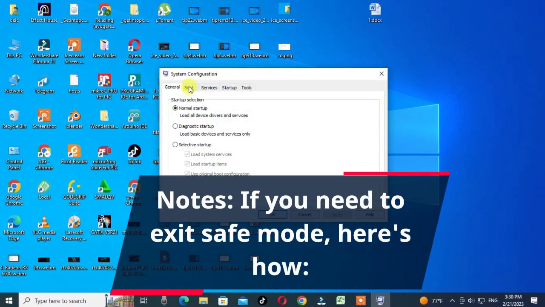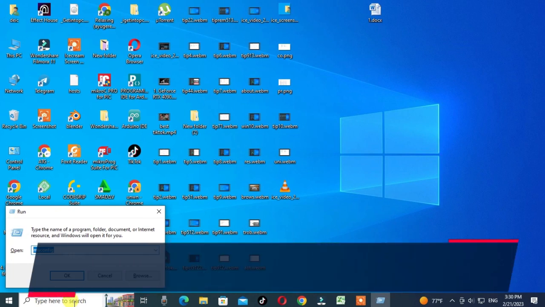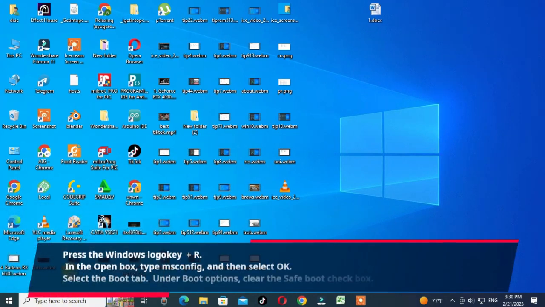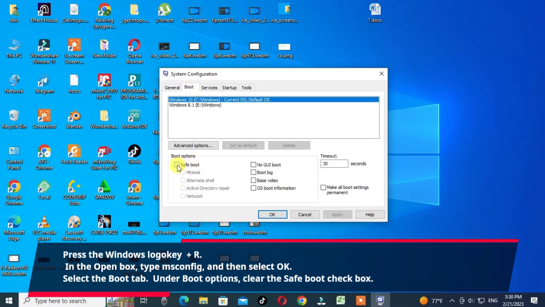Notes, if you need to exit safe mode, here's how. Press the Windows logo key + R. In the Open box, type msconfig, and then select OK. Select the Boot tab. Under Boot Options, clear the Safe Boot checkbox.